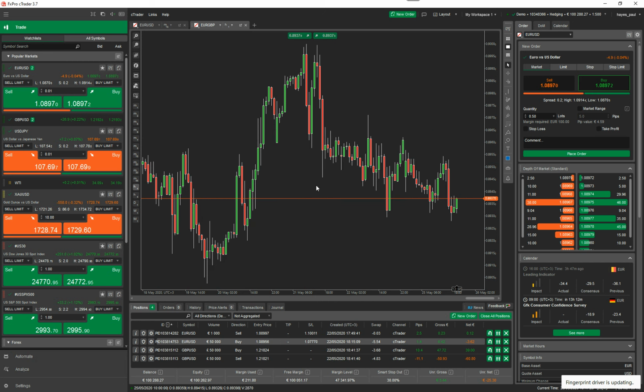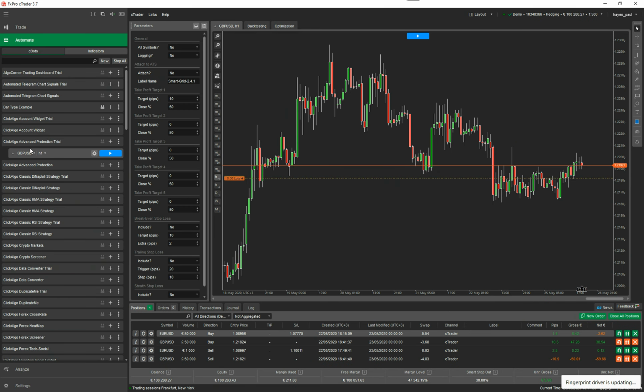Well, we've got a product that will do that, and I'm just going to show you it in the Automate window. So I'll go to the Automate window. It's called a ClickAlgo Advanced Protection tool. Okay, we're showing you the trial version at the moment. Now all the parameters are shown here on the left-hand side. You can see it's listing out all the parameters.